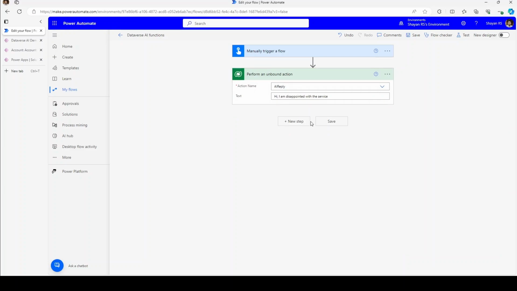Let us test this. Now notice that I've been entering the text manually, but this could again come from a different source. So here is what the AI reply function does. Now it has read the text and it has given the prepared response. Now this is more related to a review for a particular service, and here is the response.